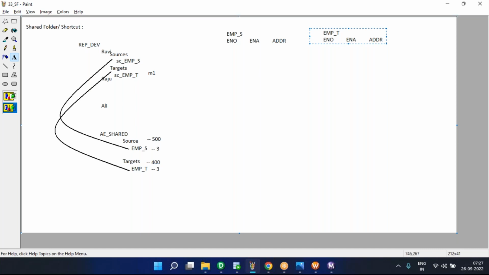Okay, and it is about to complete. So everything they have developed, logics, everything they have written, it is about to complete. And next week or tomorrow, we are moving from dev to QA repository.